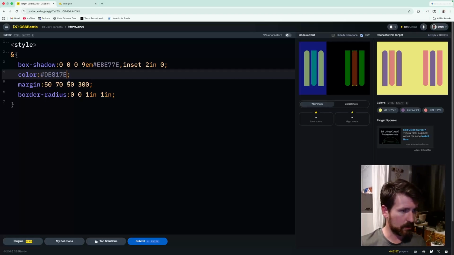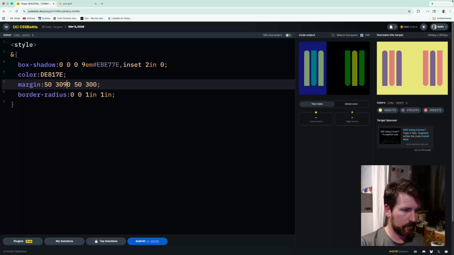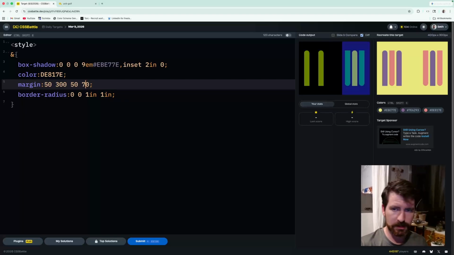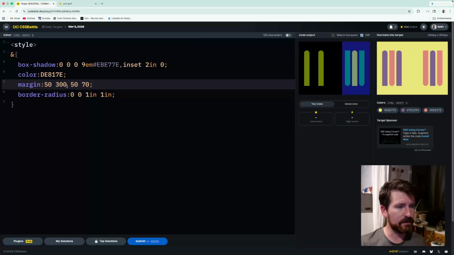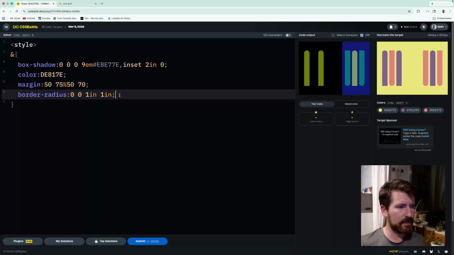Alright, change the color to that pink color. Move that over there. And then we're going to flip-flop our margins. 370. Cool. So they're at least evenly spaced. And at least this one I should be able to do like 75%, right? Yeah. Perfect. Okay. That came together.